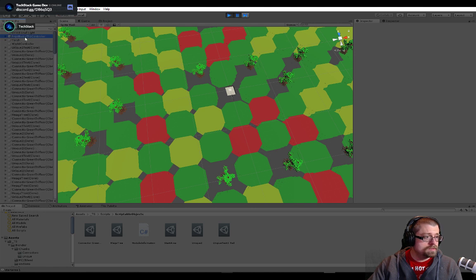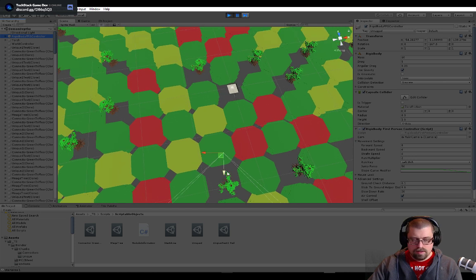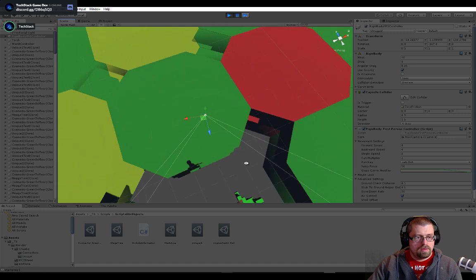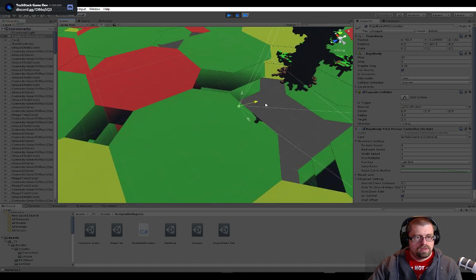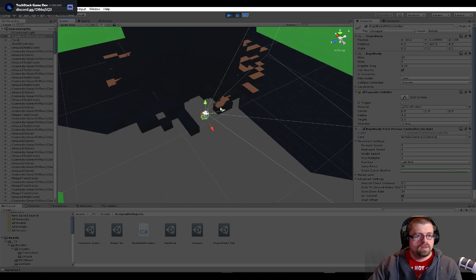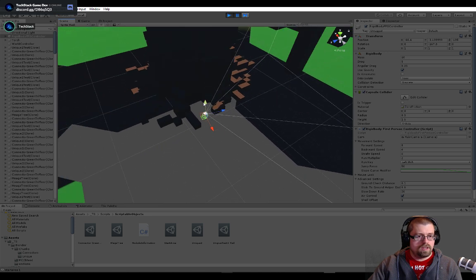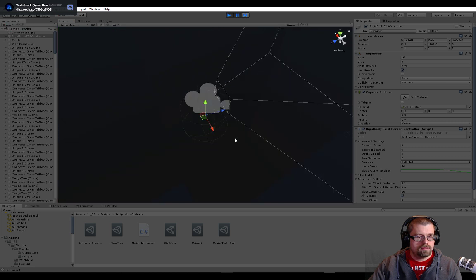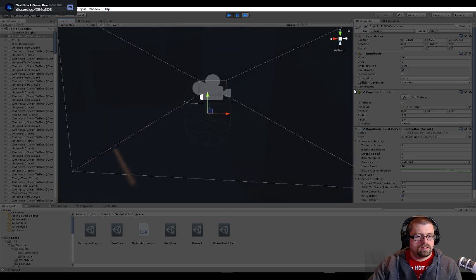Where's our player? There it is. Okay, let's focus on the player. Zoom out. Grab him. Put him on the inside. It is too dark to see.